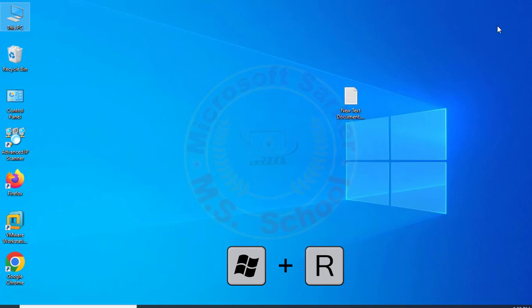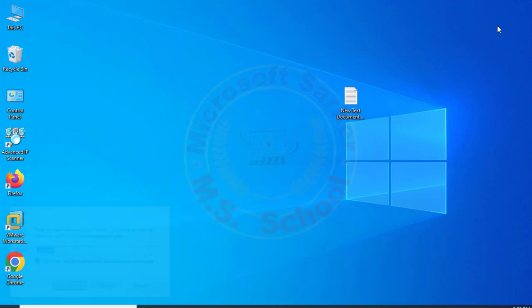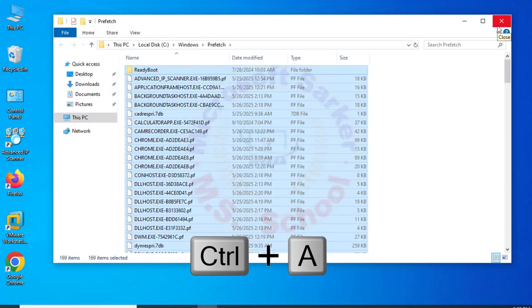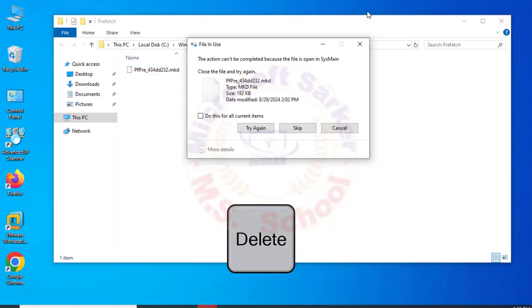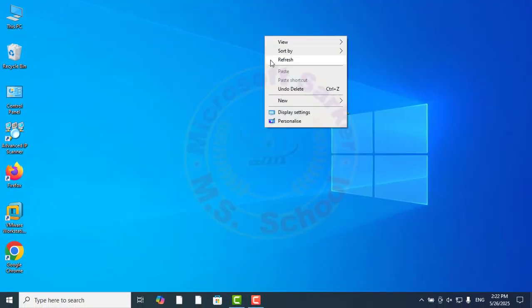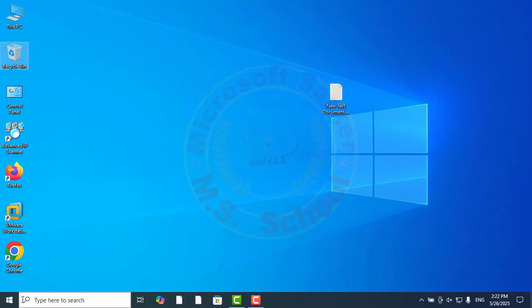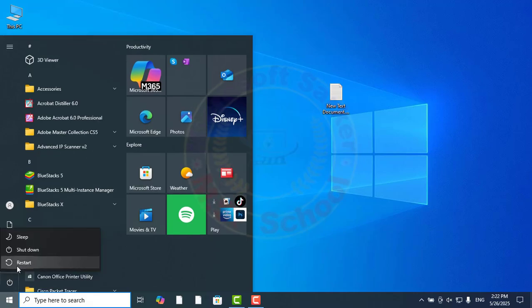Press the Windows logo key plus R to call out the Run box. Type Prefetch and Enter. Press Ctrl+A, click Delete. Delete and close. Clean Recycle Bin. Now restart your system.